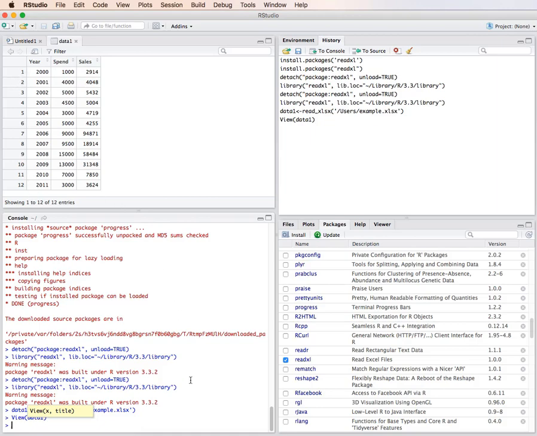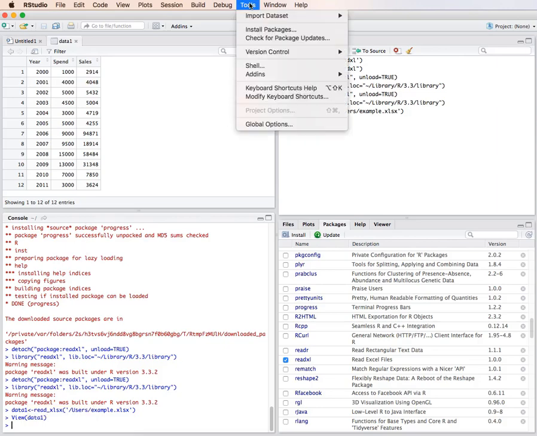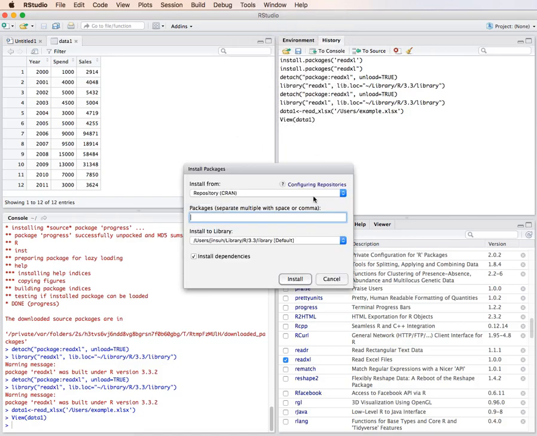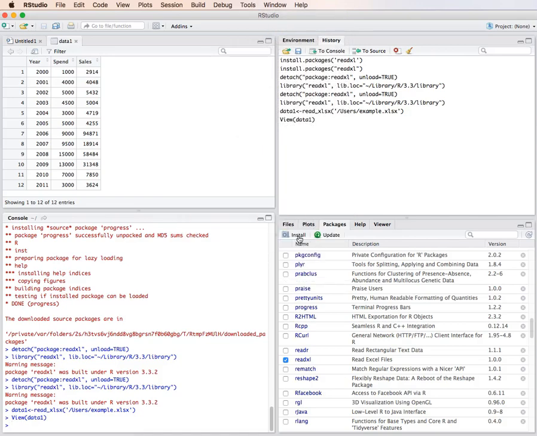So this was a simple example of how to install an R package in RStudio. I just happened to use the console, but obviously you can use Tools here, or you can use the Install option here in the Packages tab.